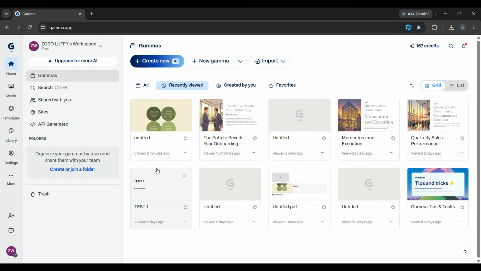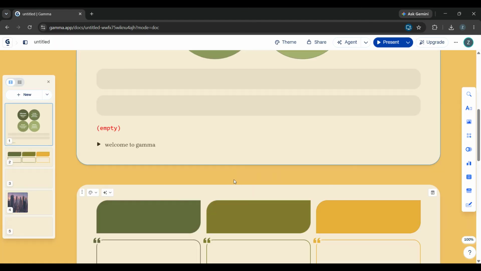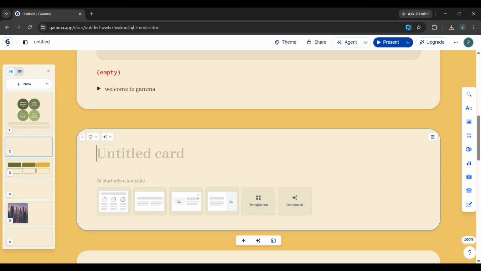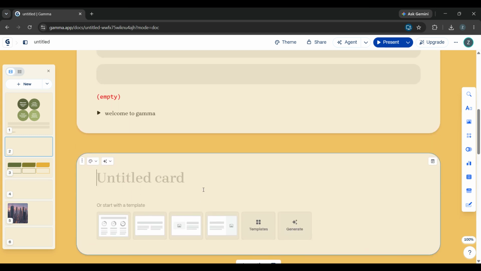First, open your Gamma presentation and go to the card where you want to place the Spotify embed. You need to click on an empty line within the card. This is important because Gamma only brings up the embed options when your cursor is placed in a blank area where you can insert new content.